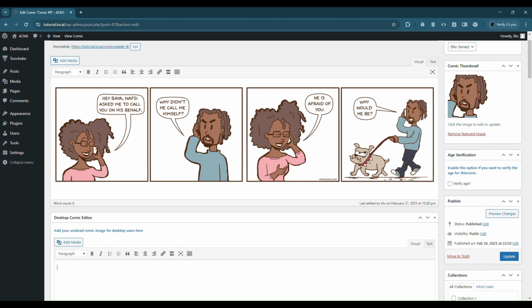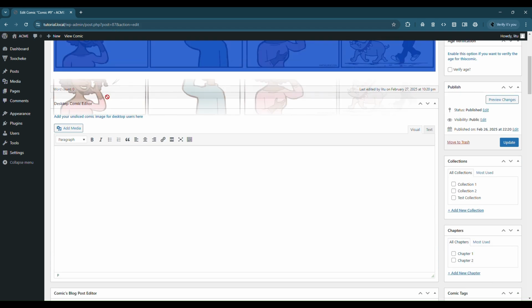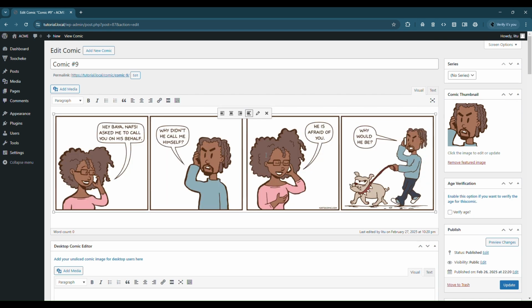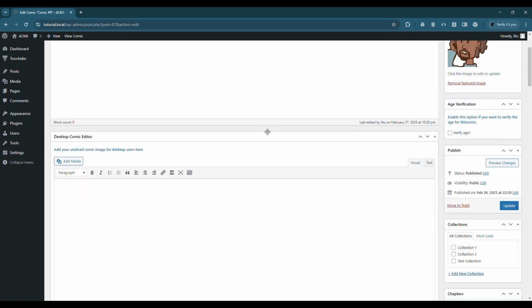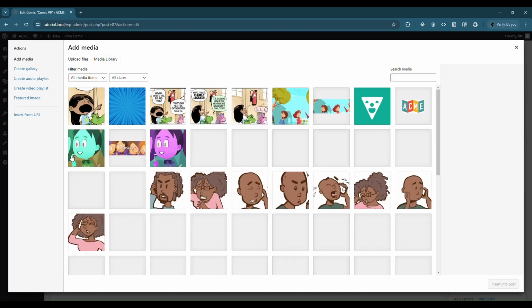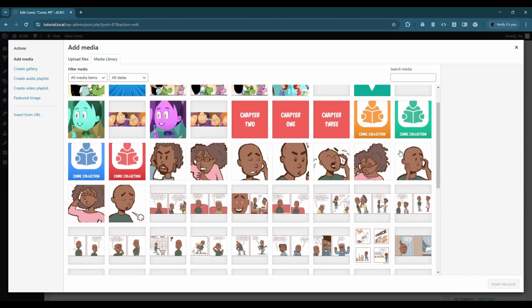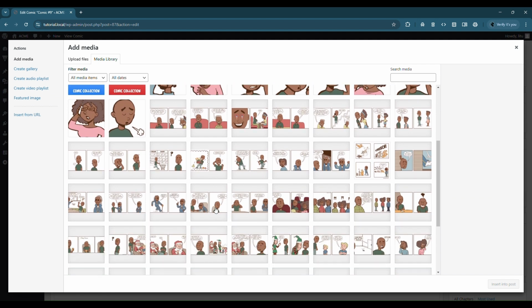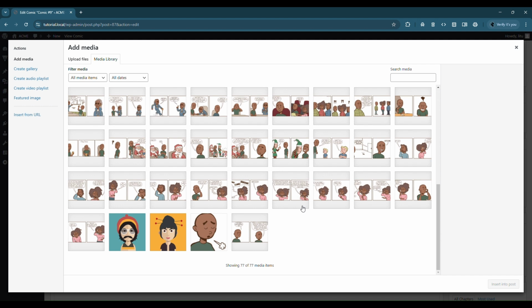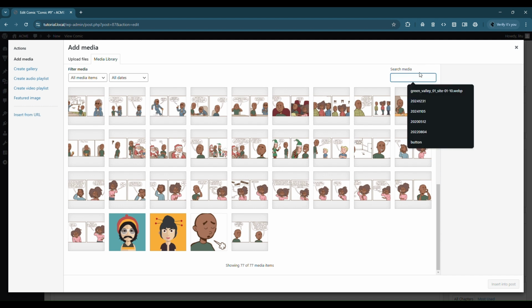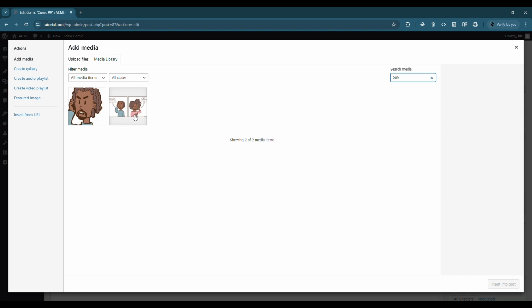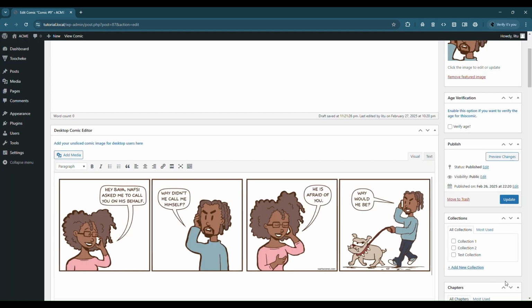Okay, so we're going to basically move this to here. All right, so let's go ahead and delete this, and then add the desktop version of this comic to this desktop comic editor field. So let's do that here. Let's see, can I find it? Okay, there it is. All right, so this is what is going to be displayed on the desktop editor.